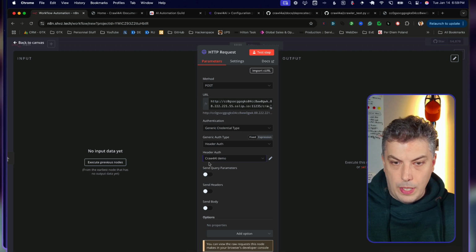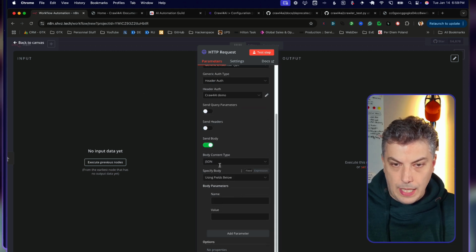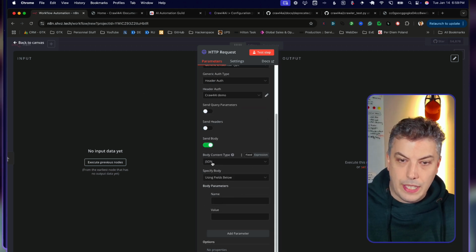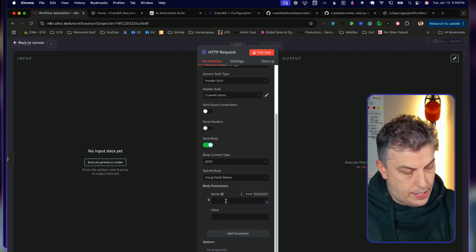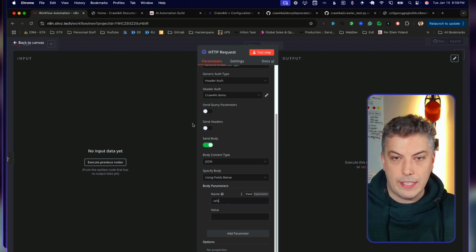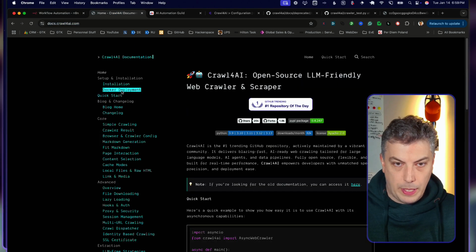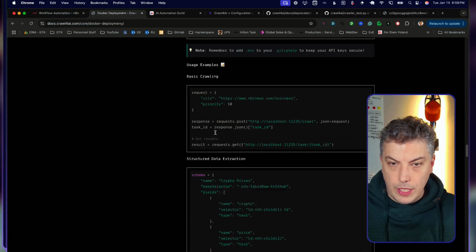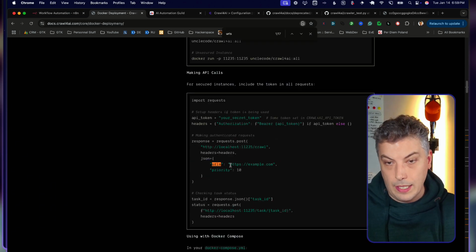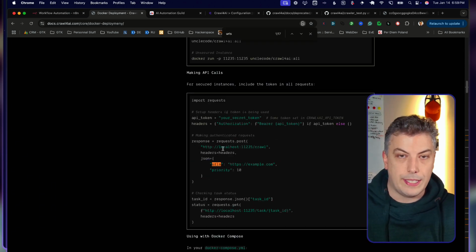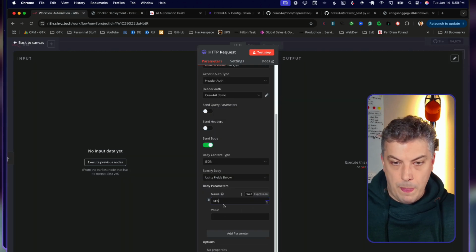Right. And now what I want to do is send the body, and I want to send the body as JSON. And we can say, okay, I want to pass URL. Remember, if you look into the documentation, sorry, let me go back to the Docker. If we look into what we're passing here, we're passing JSON, a URL and the name of the URL and then the priority. So in this case, we're going to do the same.